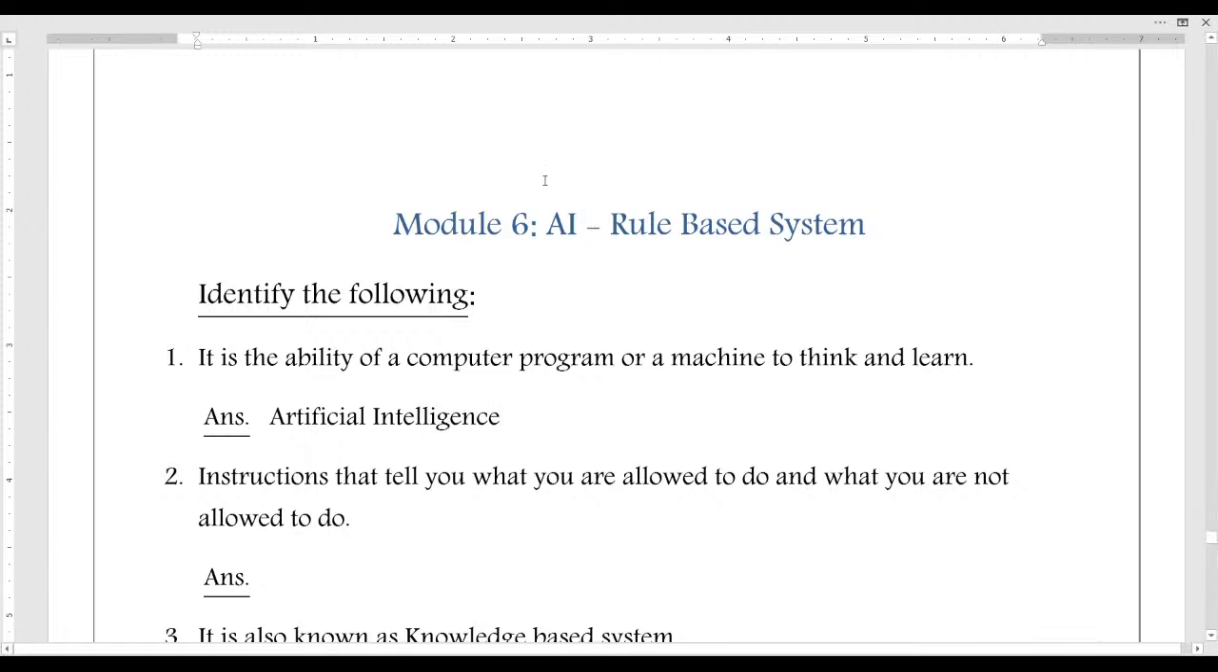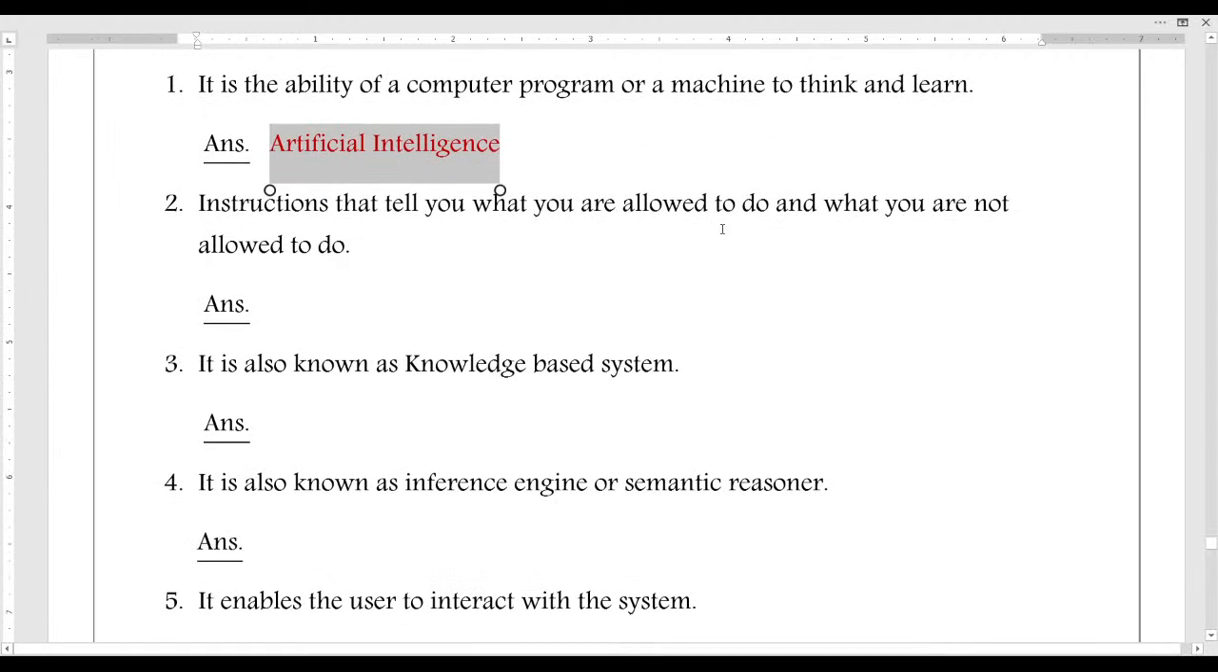Question number 2. Instructions that tell you what you are allowed to do and what you are not allowed to do. What do we call it? Yes, rules. Excellent. Rules. I'm sure all of you don't like rules, but this is life. Always there are rules.